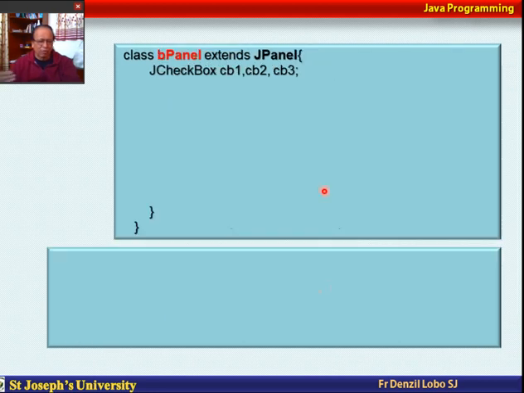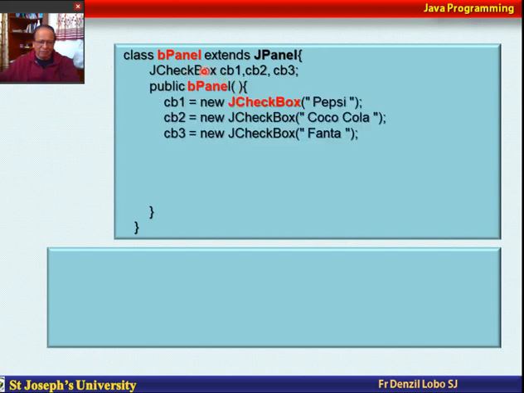With that we go to B panel. As you see, B panel contains check boxes. So I make three check boxes, checkbox 1, checkbox 2, CB3, using J check box, and this is the constructor of B panel. I have checkbox Pepsi, Coca-Cola, and Fanta. These are the three check boxes I have created. Then I add these check boxes to this panel: add CB1, CB2, CB3. So we have created B panel here. We had A panel and B panel.